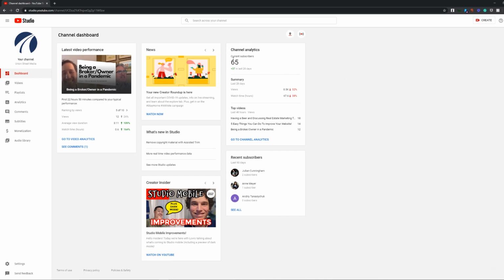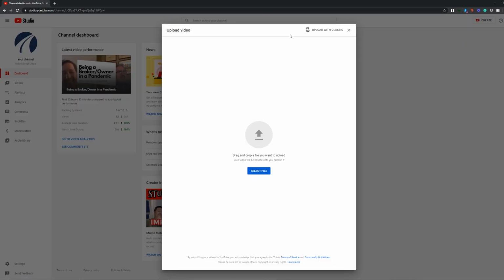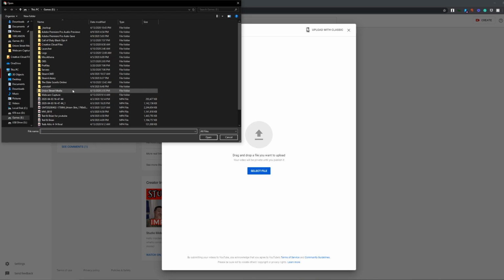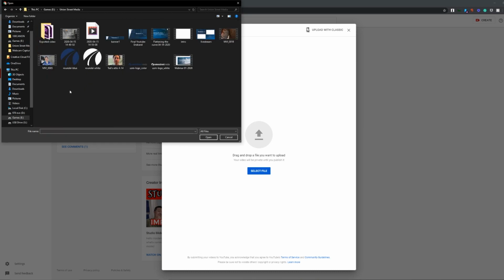Once you're on the YouTube Studio page, in the top almost center of the screen, there's an upload video icon. Click that. Now this is where you can drag and drop files from your computer or hit select file and find the designated file that you want in your Explorer.